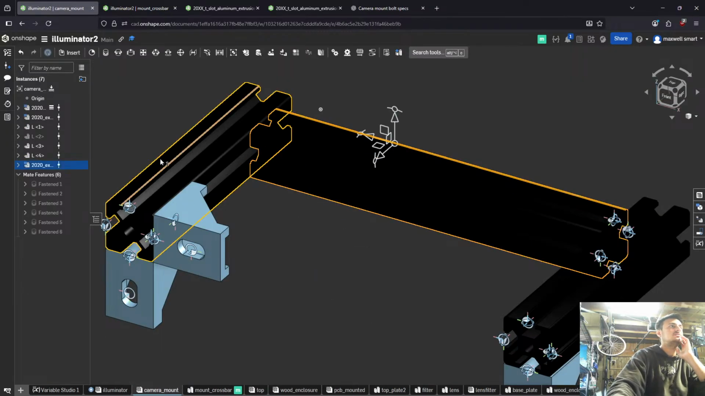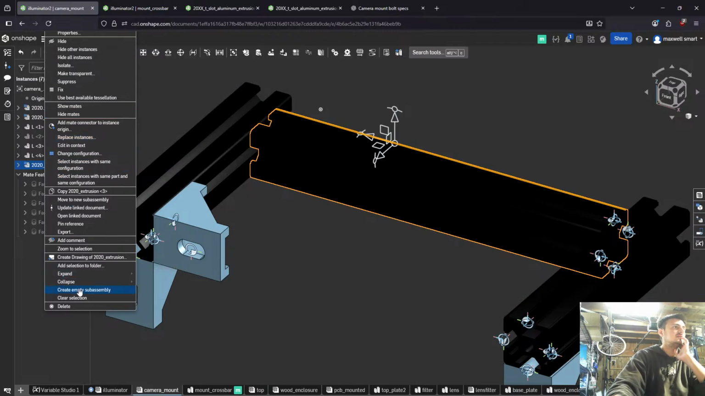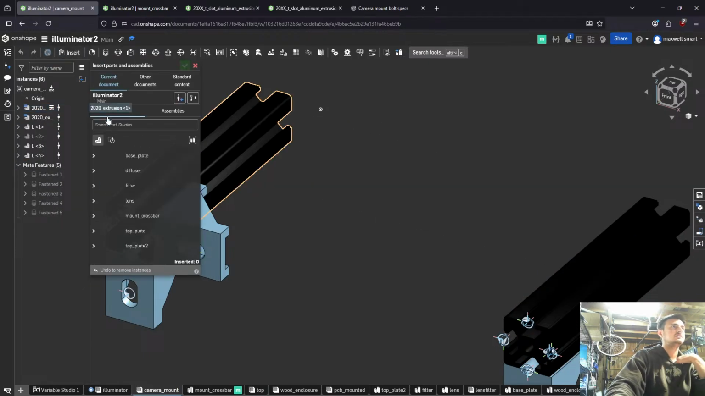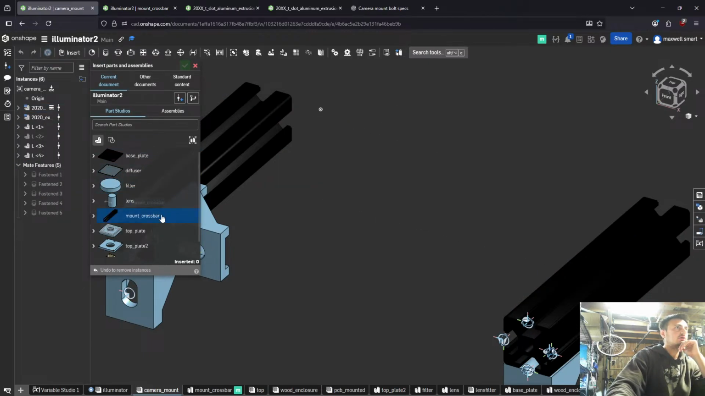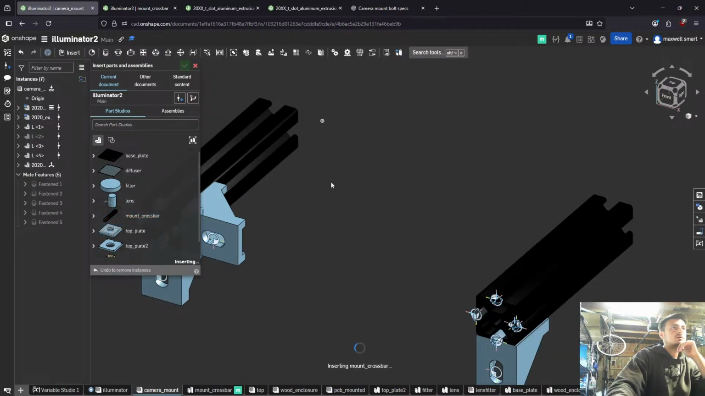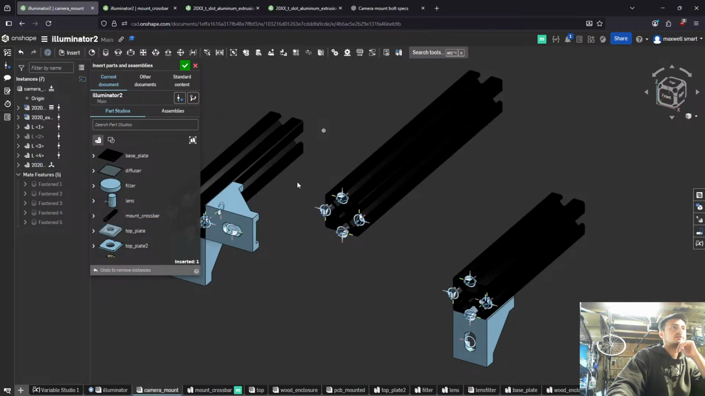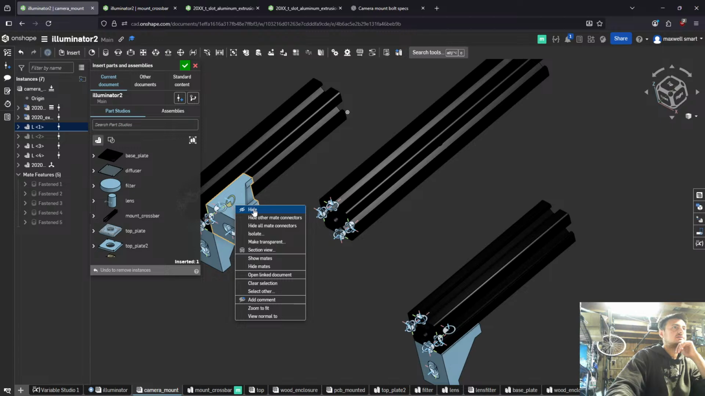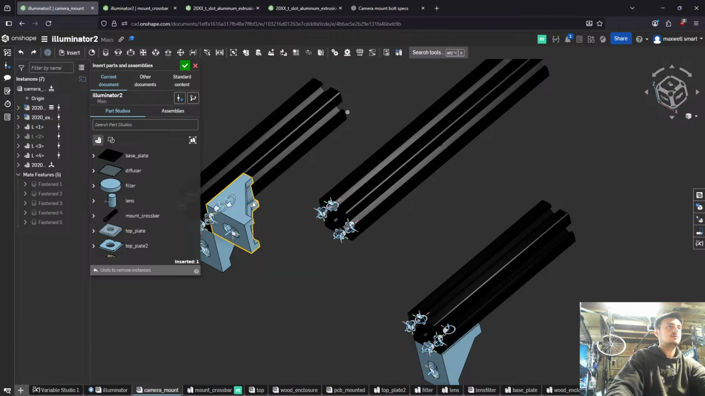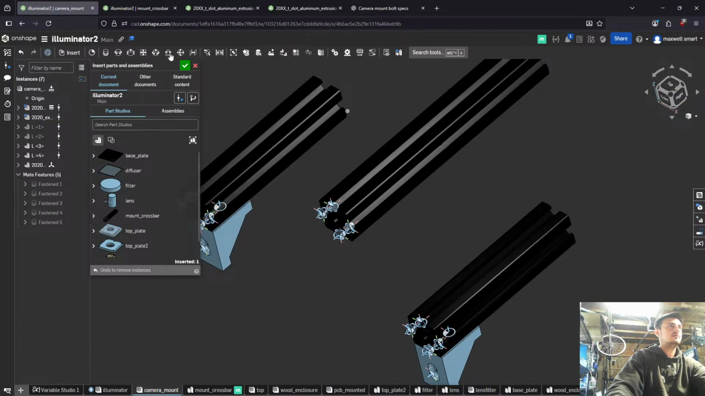Okay, we have the crossbar, so we need to remove this. We're going to delete this, and we're going to instead insert from here, mount crossbar. Okay, that's pretty good. Let's hide this. Oops. Let's hide that.